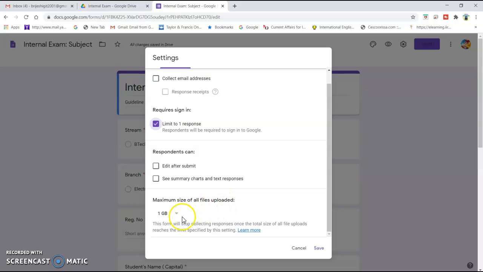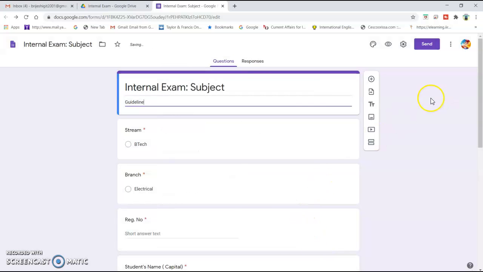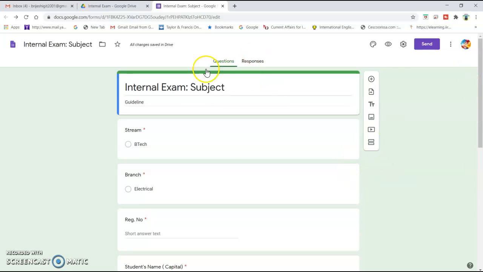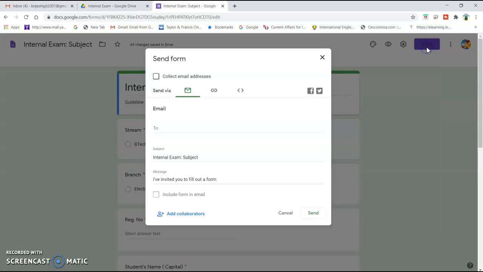Maximum size of the file upload, 1 GB. That is, if all 70 students upload, the total size will be 1 GB. That is okay. So just click OK on that. So our file is ready. Here we can change the color of this form, based on the style, we can change the color scheme. And then we can just click on the send button.